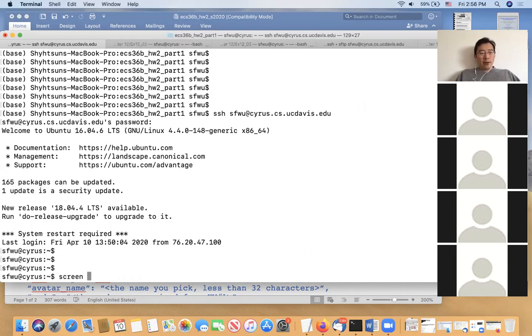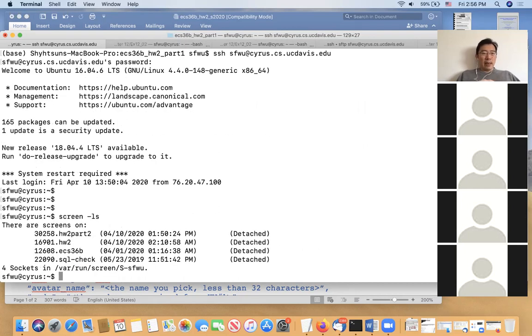So I'm first going to check what programs I have. You see that I still have this one running. This one is actually homework assignment number one. This is homework assignment number two, part one. And this is homework assignment number two, part two. So I have three servers handling different parts of the homework. So let's look at first homework assignment number two, part one.